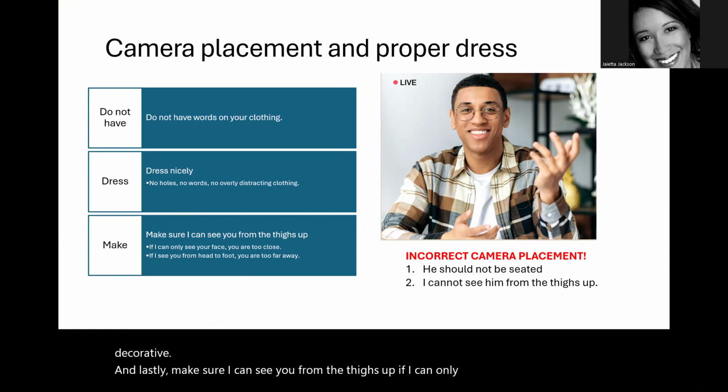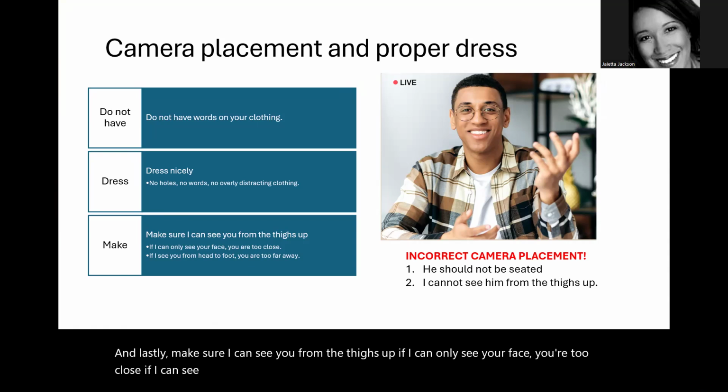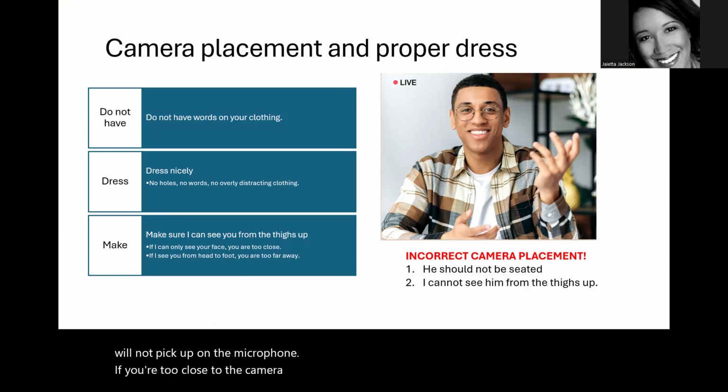And lastly, make sure I can see you from the thighs up. If I can only see your face, you're too close. If I can see you from head to foot, you're too far away. If you're too far away, your voice will not pick up on the microphone. If you're too close to the camera, I can't see your hand gestures.